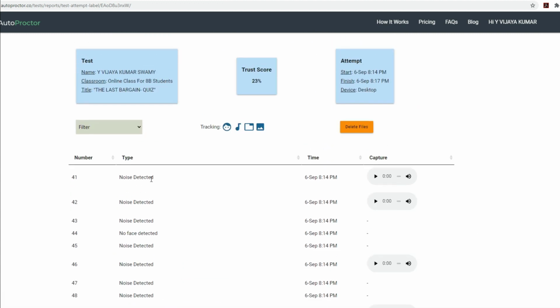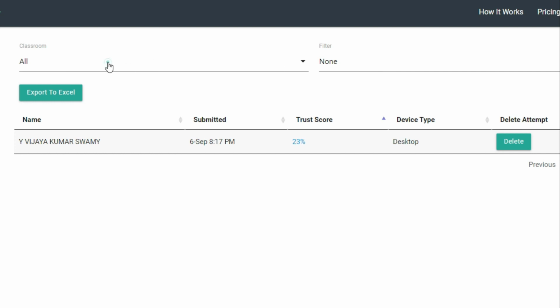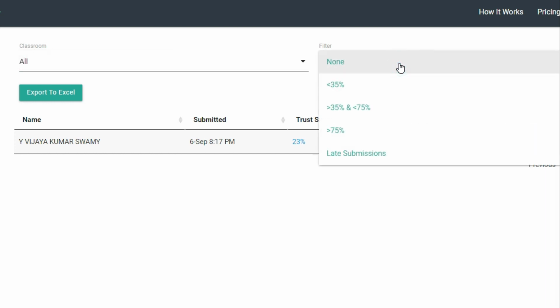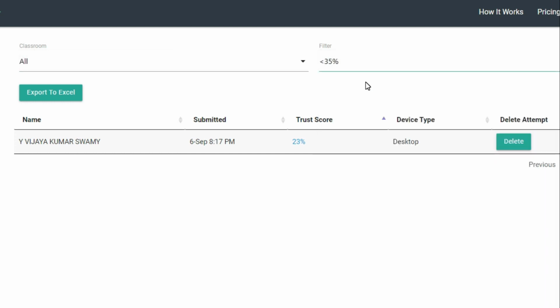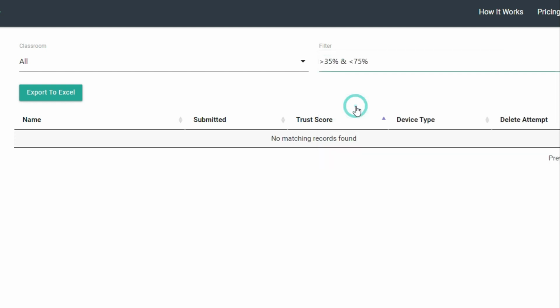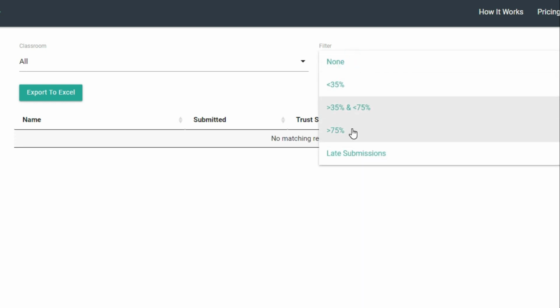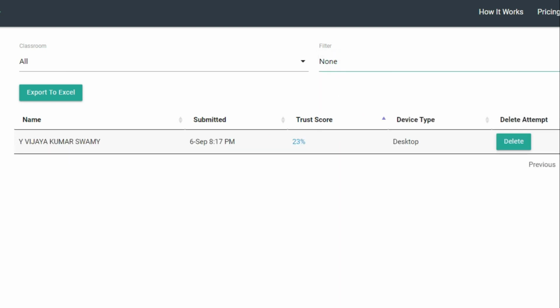So in this way you can check whether the students have copied in your examination or not. Let me go back and show you the file which I have opened. Here you can even set classroom and none. If you select less than 35, filter 35 to 75, and then more than 75. You can select all these things, and with this you can understand whether the student has copied in the examination or not.